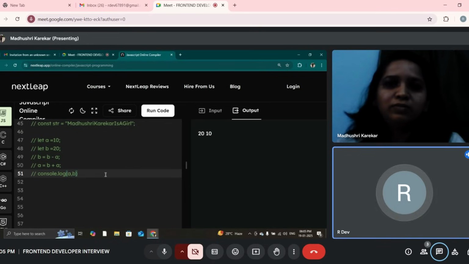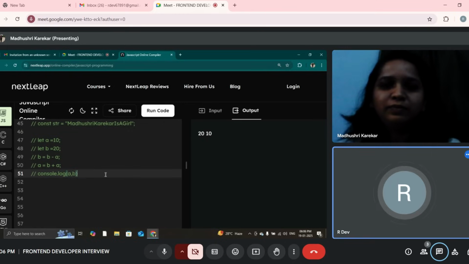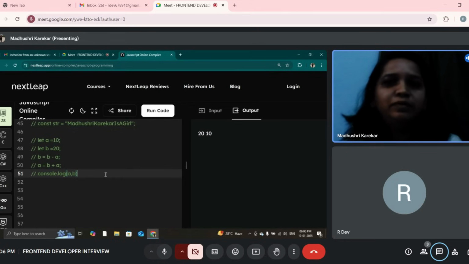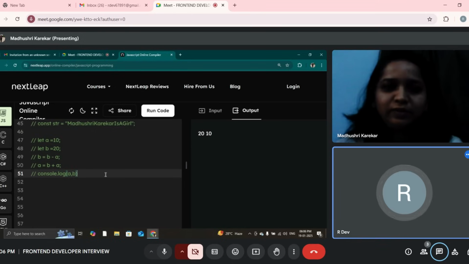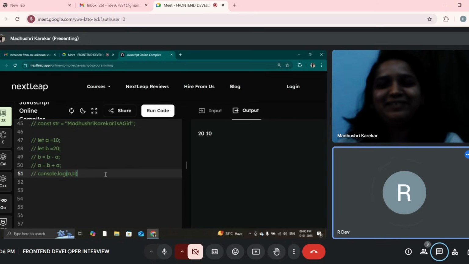Okay. Can you tell me about the CSS box model? Every element has its own box model. The text we write is the content. The space between the content and the border is padding. Every element has its border, and the space between that element and another element is margin. Content, padding, border, and margin. Okay, that's fine.